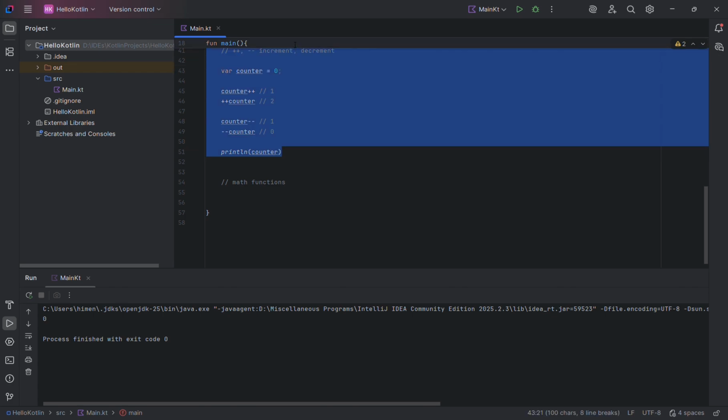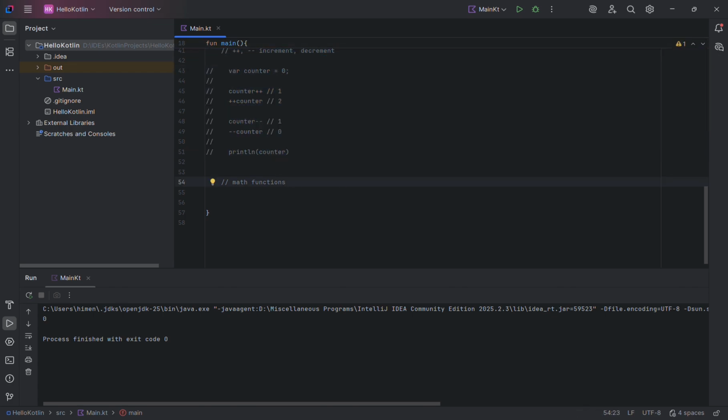For example, square root, which is named as sqrt, and power. We also have the normal scientific functions like sine, cos, tan. Now let's try these out.